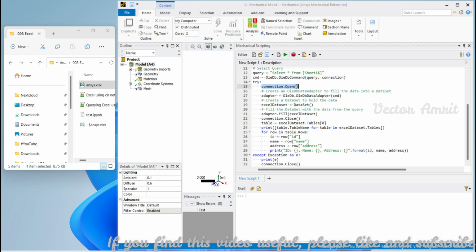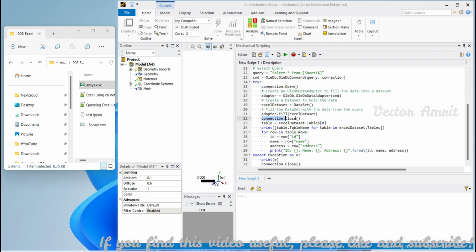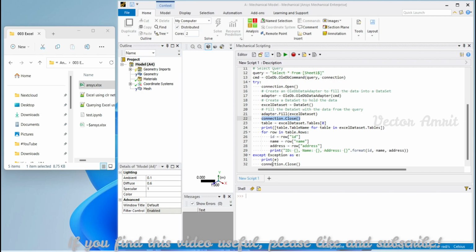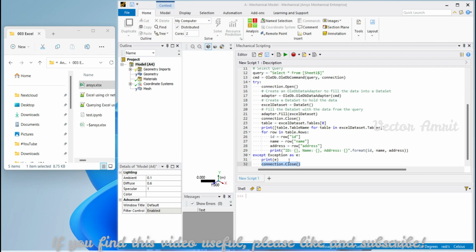I will go through this. First we will open the connection. This is very important, and we will close it at the end. Even if this command fails after this connection, you have to catch that exception. If you want, you can print that error, and then again you have to close it after this exception. Otherwise your connection will remain open and the next operation will not happen properly.